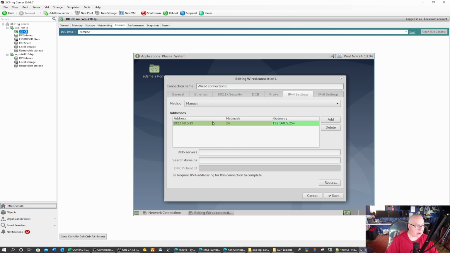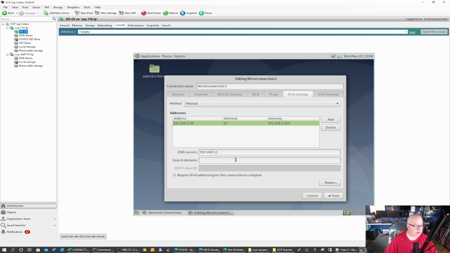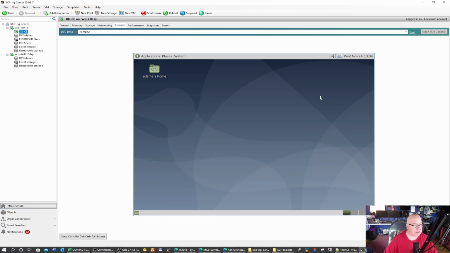168.5.254 is our gateway. And then our DNS server is going to be 192.168.5.1. And we could put our search domain in there, but I'm not going to. Let's just click on save, and then close that. And then good.